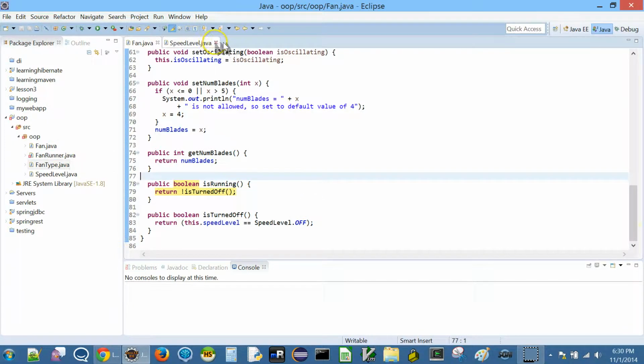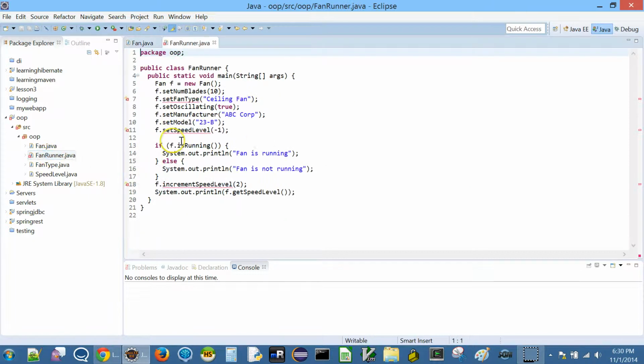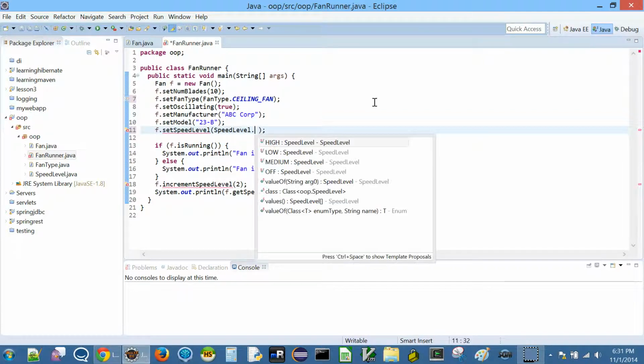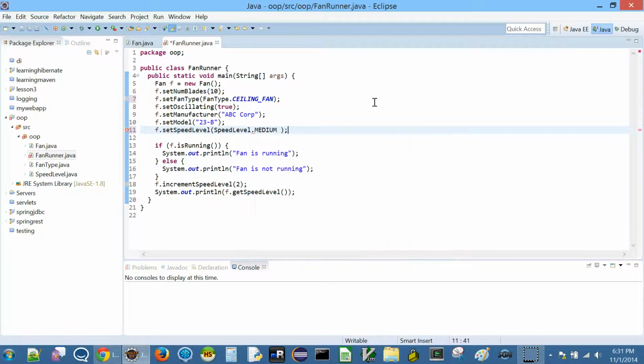Now we need to fix our client. Who's the client? The fan runner is the client, right? So we can't do this anymore, but now our code is going to be more robust because now the caller has to pass one of the 4 fan types. So I'm going to say fan type dot ceiling fan, right? Same way, speed level, we can't do -1 at all. So we just have to do one of the speed level enums, right? So I'm going to say, let's say medium, okay? We can't increment the speed level by 2 here. We just say increment speed level.